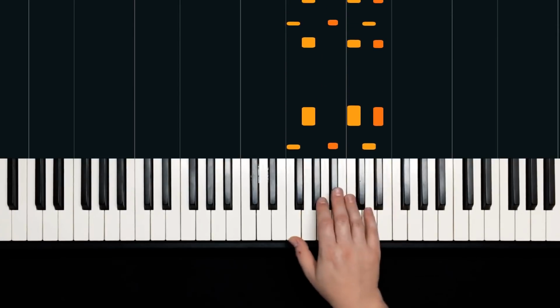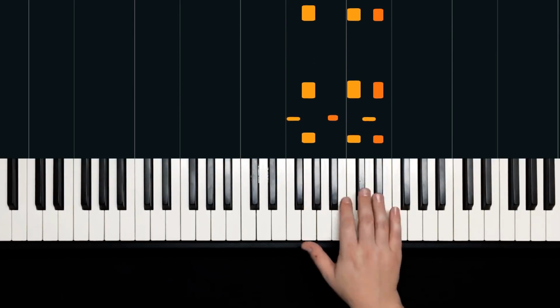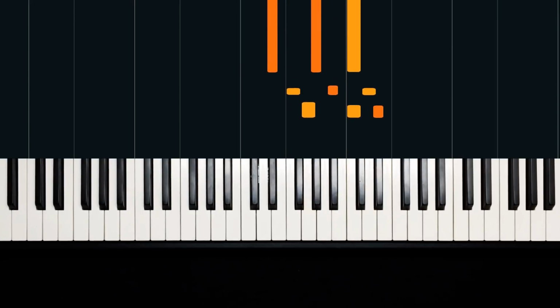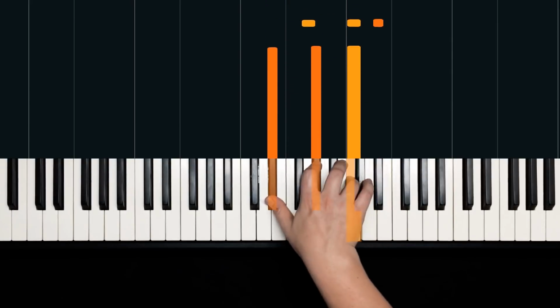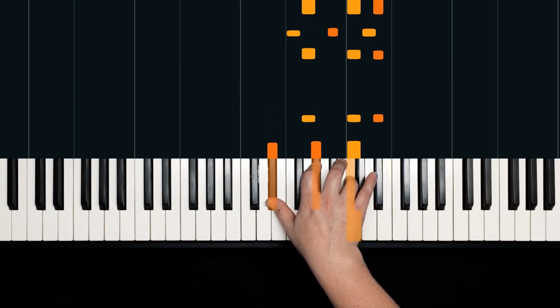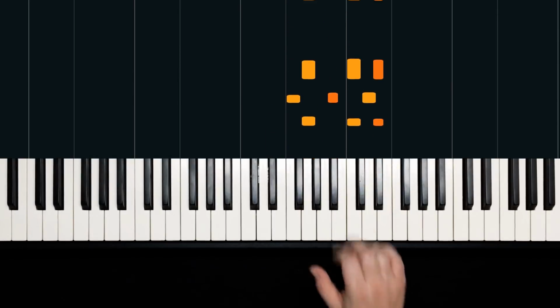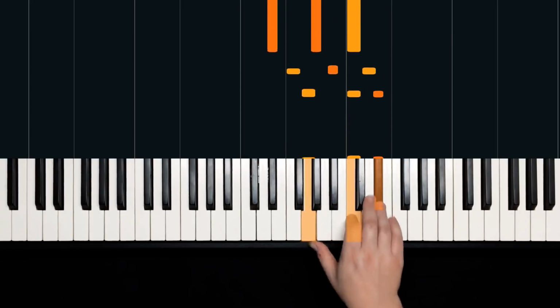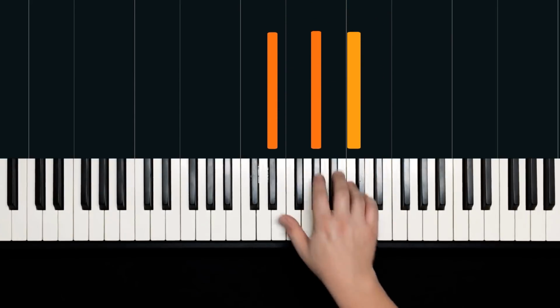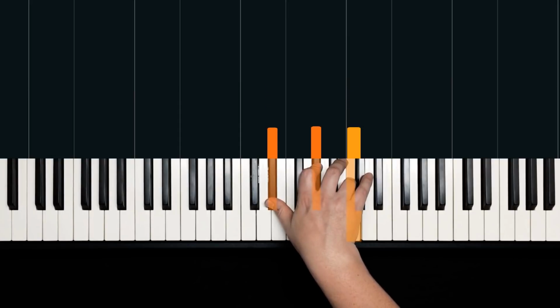1, 2, 3, and 4, and 1, 2, 3, and 4, and 1, 2, 3, and a 4 and a 1, 2, 3, and a 4 and a 1, 2, 3, and a 4 and a 1, 2, 3, 4.